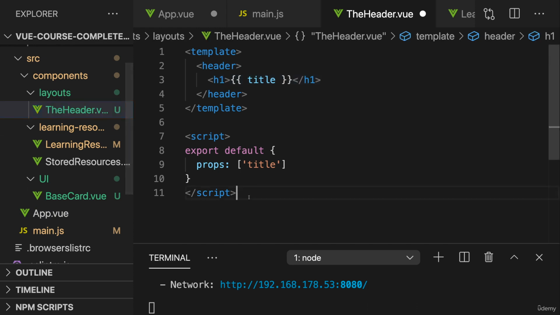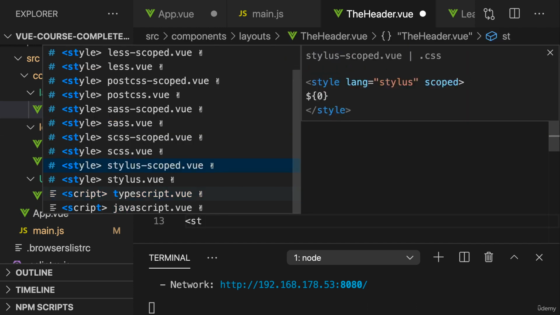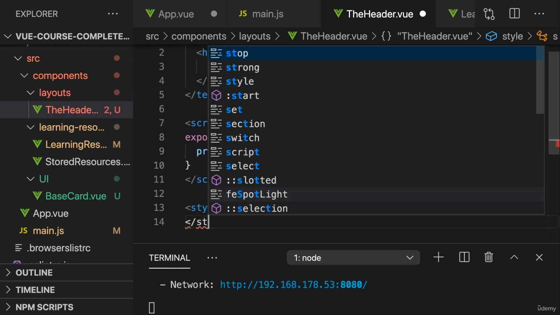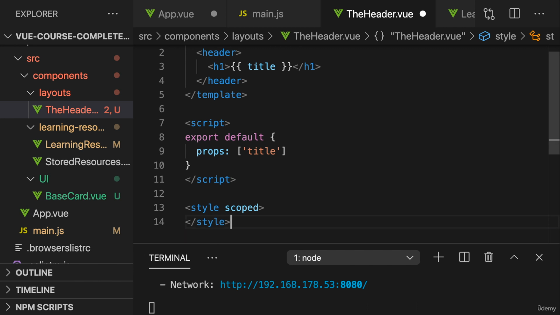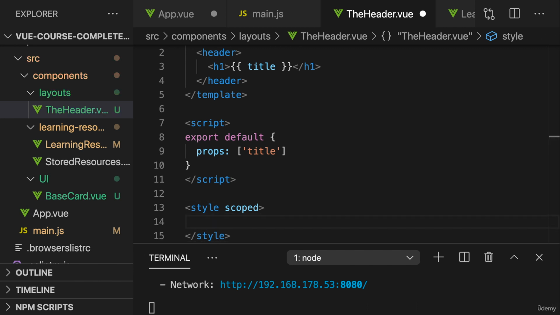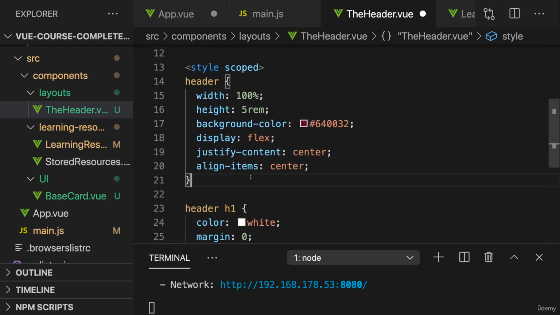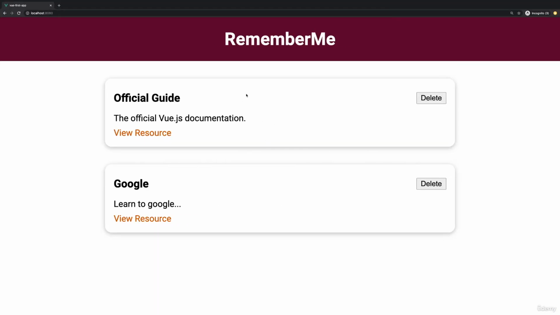Let's now also add some styling to the header.view file. And for that, you know it, we add our style tag here with the scoped attribute to make sure that the styling only affects this component. And as before, you find a file attached, in this case a header.css file, which contains the styles you should copy into those style tags here. And then, if we reload, we see this header above our stored resources. So this is slowly taking shape.